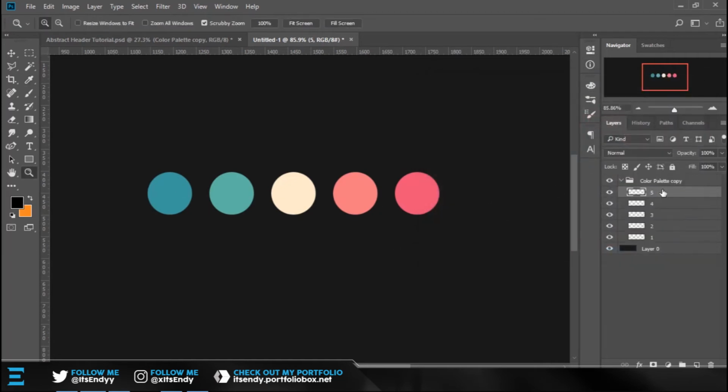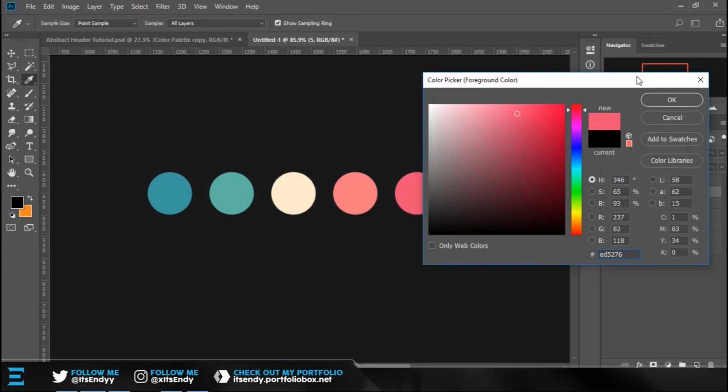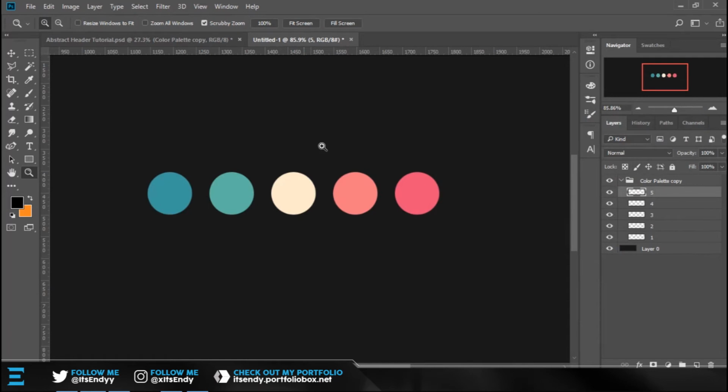gonna be a pinkish color again, but much stronger, much more saturated, and the color hex code is gonna be ED5276. And just pause and then click on cancel. Alright, so that's gonna be the color palette that we're gonna be using for today's tutorial.